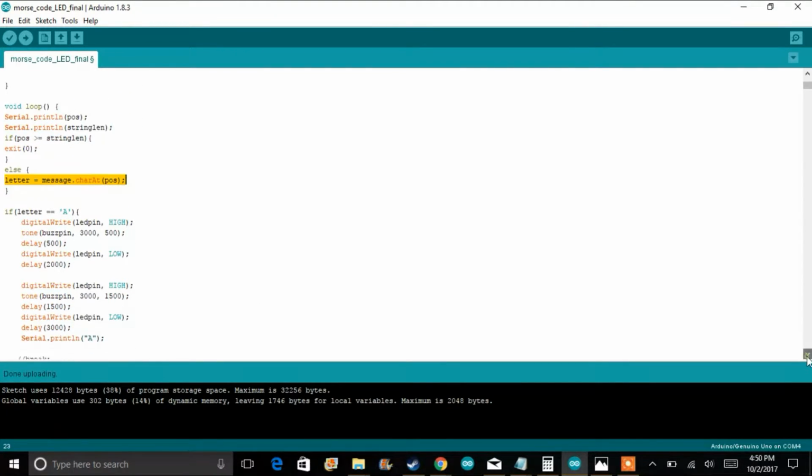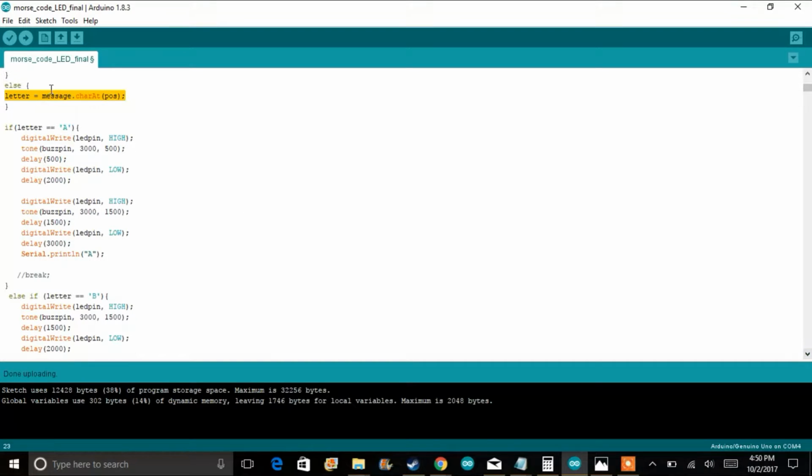So now we begin with the loads and loads of if elses. So if the letter is A, then it has to go through all of these. Digital write allows a particular pin to be controlled. So the LED pin will be supplied with electricity. Tone is a special command used for the buzzer. So on buzz pin, 3000 is the frequency and 500 is the amount of time it should be running for.